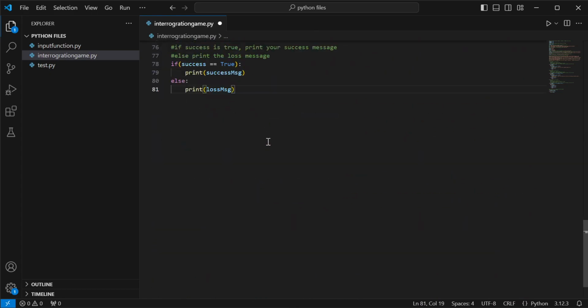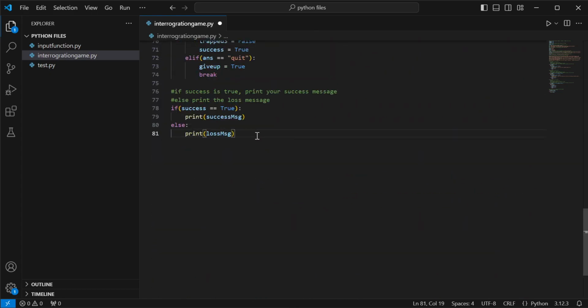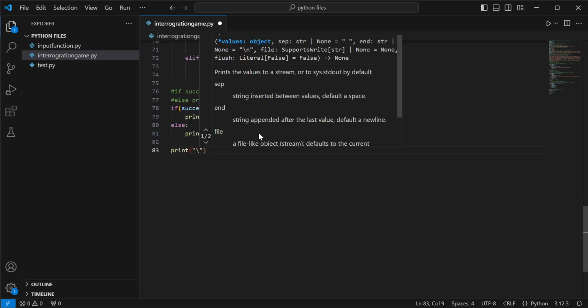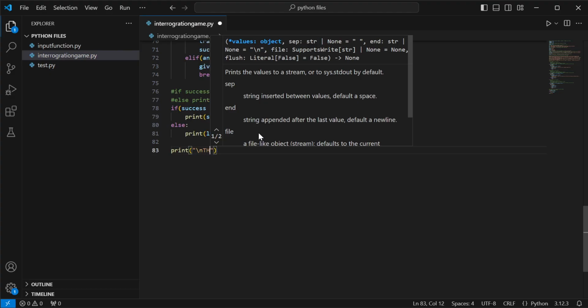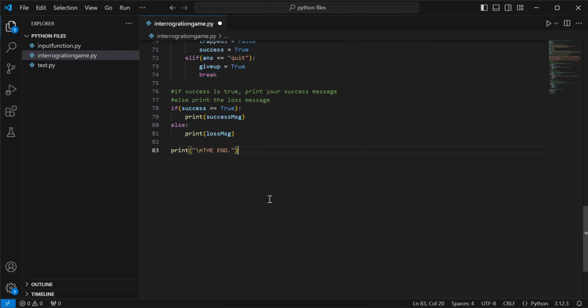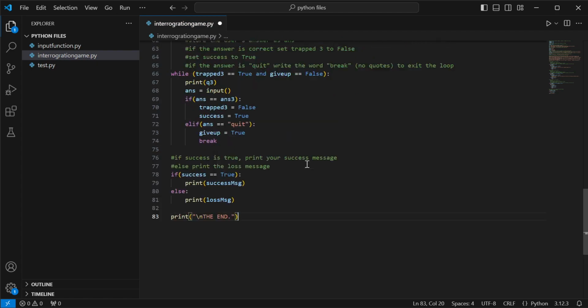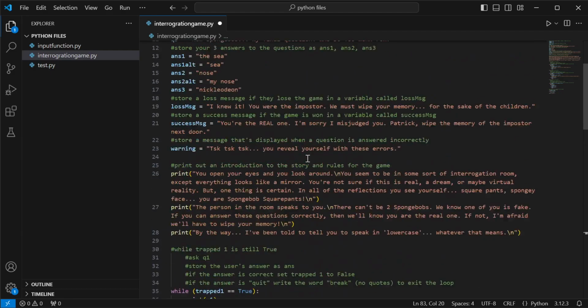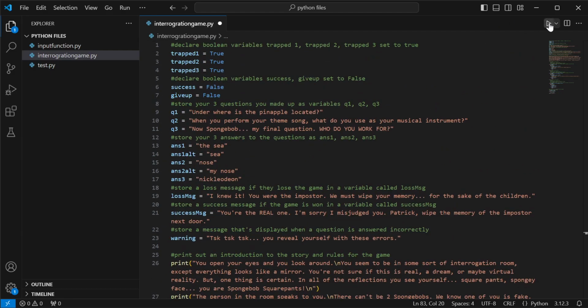So we're just about done here. I'm just going to add one little bit where I tell the user that this is the end. So I'm going to say print, and we're going to start with a new line, and we're going to say the end, all in capitals. And that is actually all of our game, unless I made an error. So we're going to run this and see if it works. So we press play.